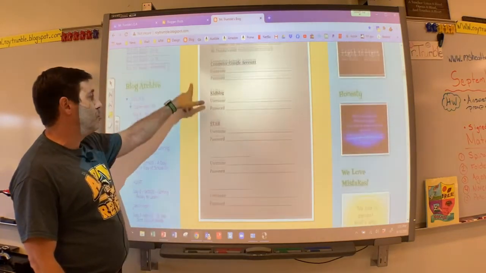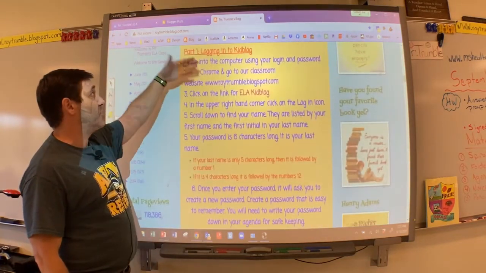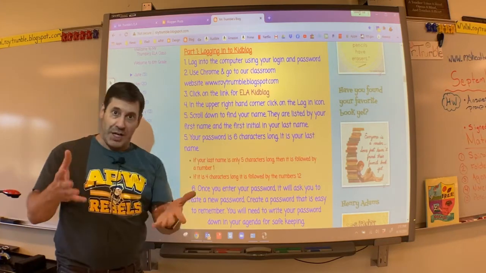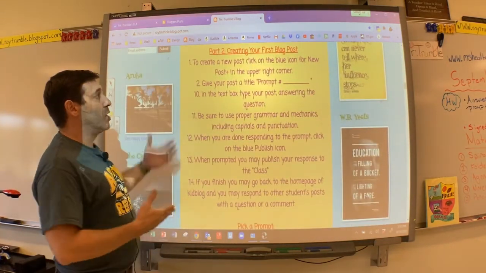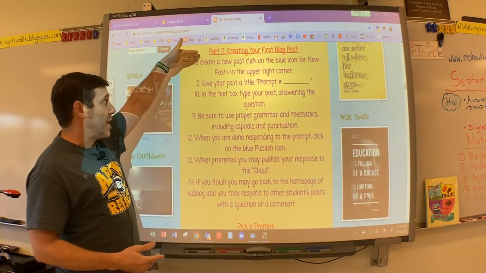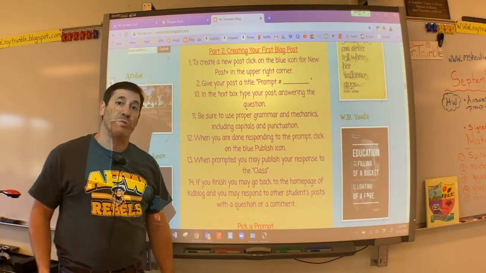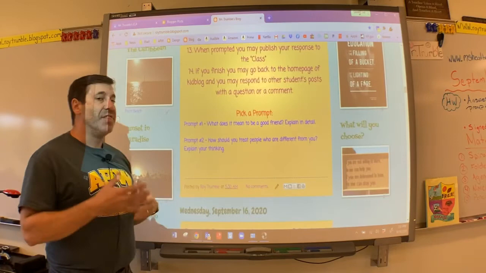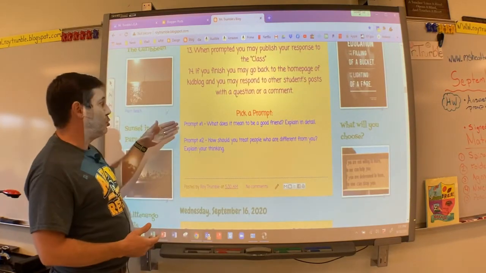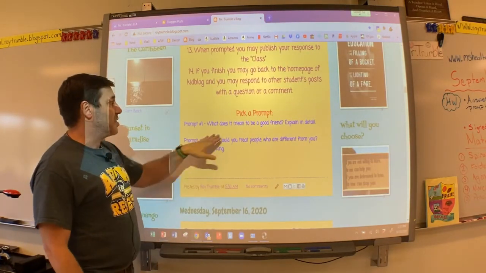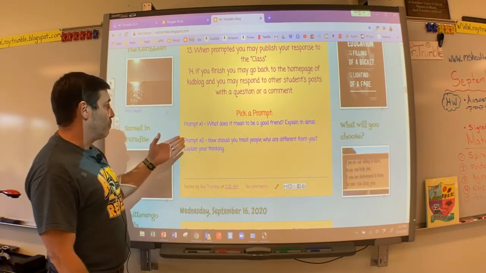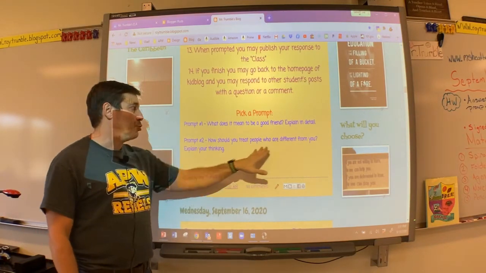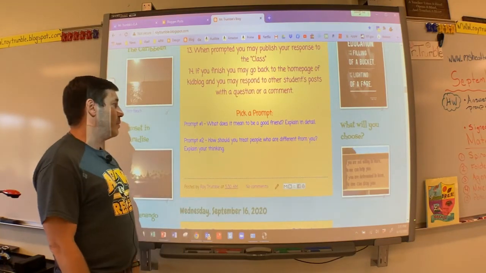Okay, so how to blog. Here are all the directions for logging in and changing your password. And then here we have all of the directions for how to create your first blog post. The very bottom, here are your prompts. So you've got your 2 prompts. Prompt 1, what does it mean to be a good friend? Explain in detail. And prompt 2, how should you treat people who are different from you?